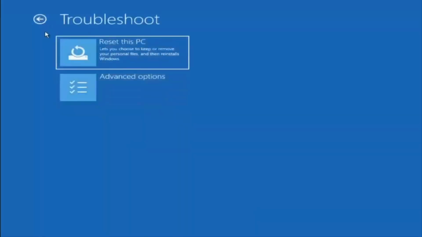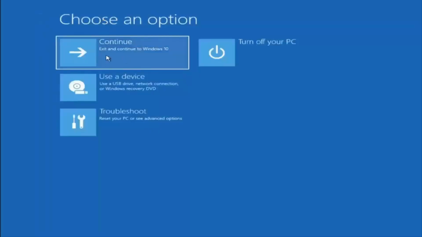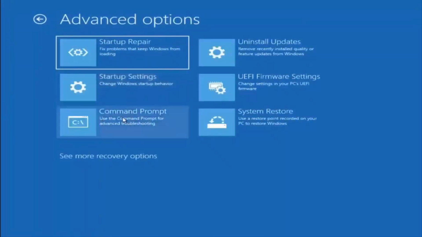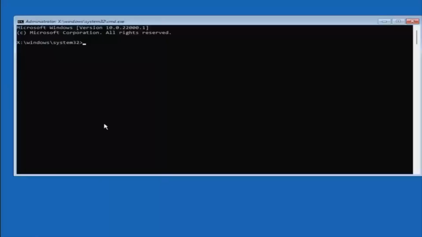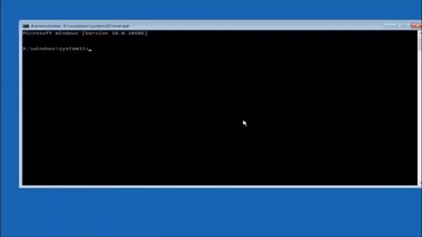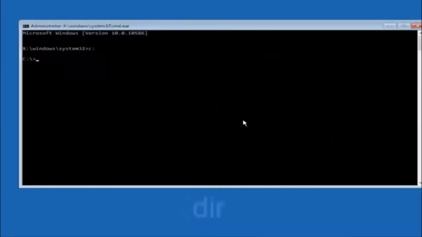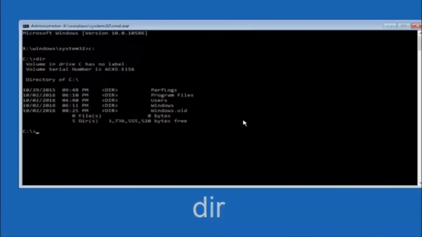And then something else you can try: if you go back to Choose an option, select Troubleshoot, Advanced options, and now select Command Prompt. Okay, so the first thing we should do is type our main hard drive here. In most cases, it should be the C drive. So you just type C colon and then hit enter on your keyboard. Once you're under the C drive, we're going to type in dir and then hit enter.